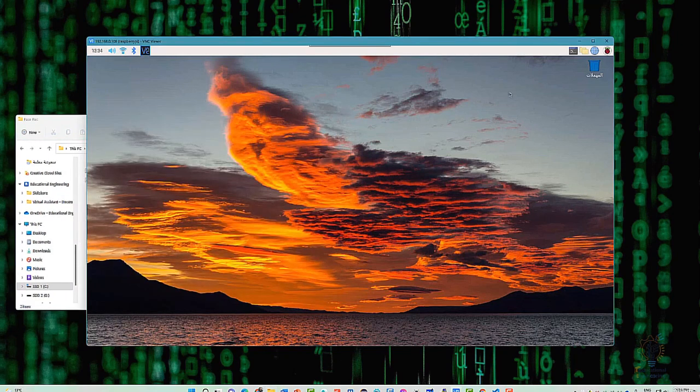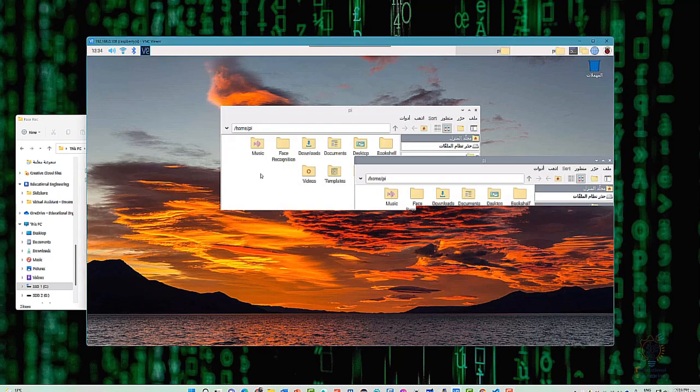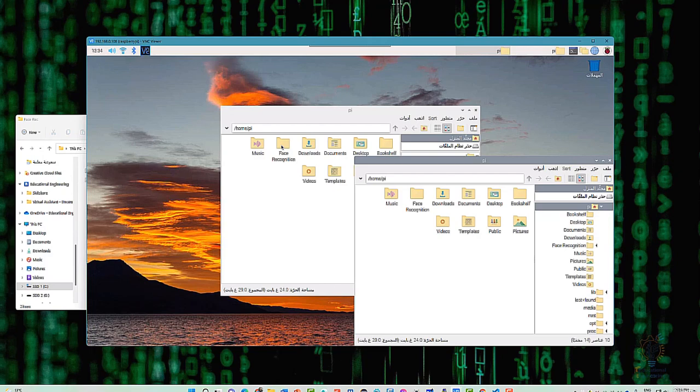So here we have our folder set inside our Raspberry Pi. Now, as you can see, we have a folder called face recognition.